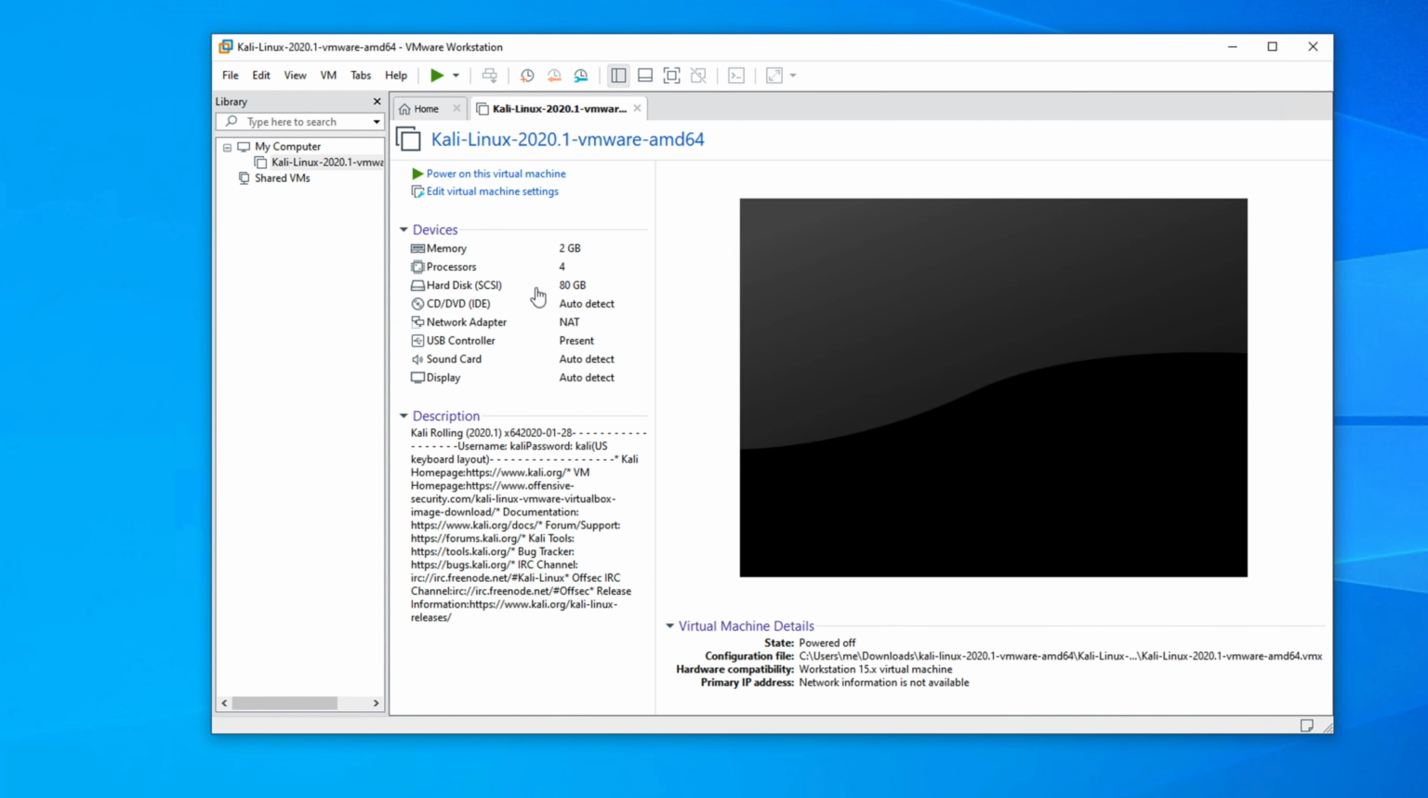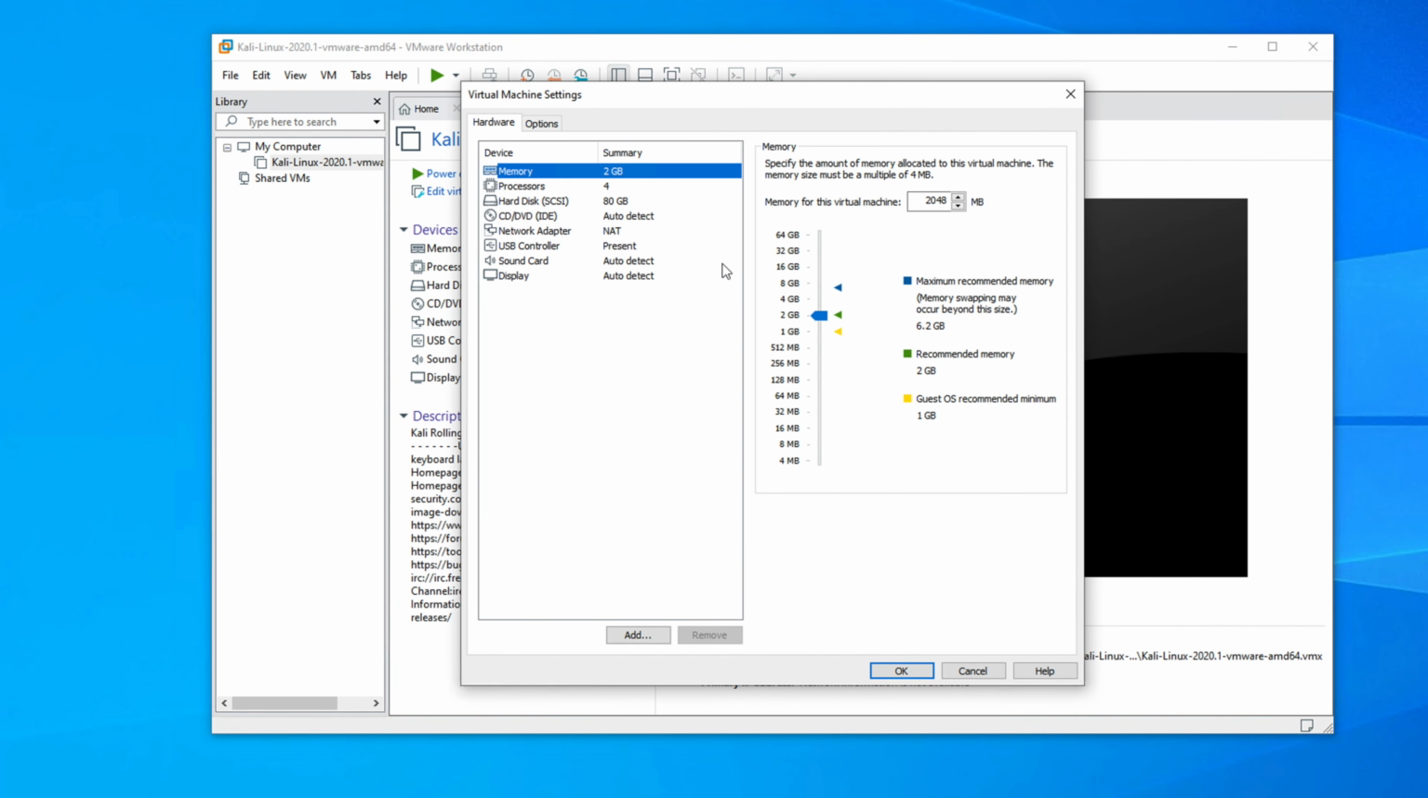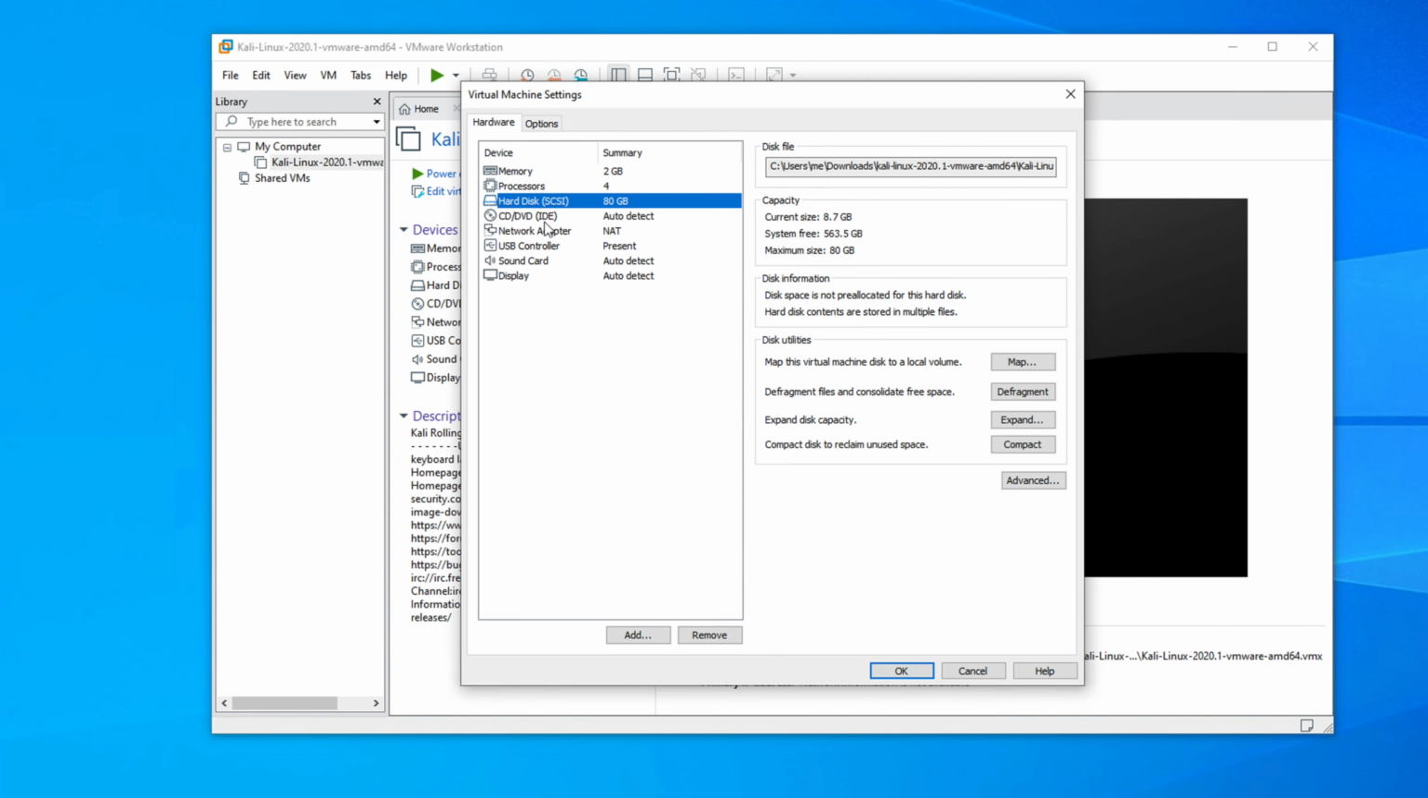Now we can edit this if you want to. Right now the memory is 2 GB, processors 4, and hard disk 80 GB, and some other things. If you want to change this configuration, there is another link, edit virtual machine settings. If you click there, it will open the settings of this virtual machine. From here you can change the RAM size, processor, hard disk, and also the CD drive, all of them you can modify. Right now it is 80 GB, current size 8.7 GB, and maximum size 80 GB. We can customize this.